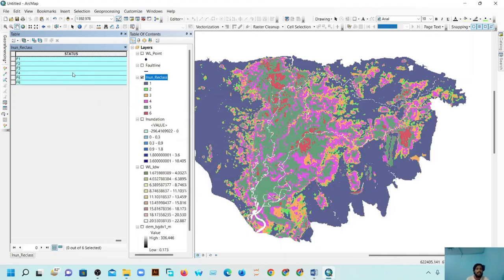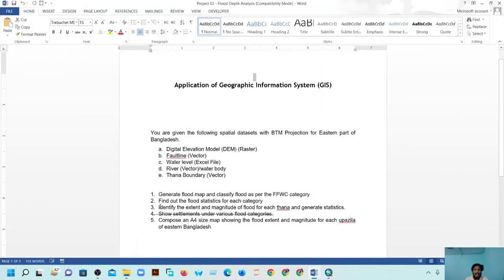So here you see that f1 means flood free, f2 means flood 1 level. So this is our final answer to the second question. So go to the third question. The third question is to identify the extent or magnitude of flood for each Thana and generate statistics.